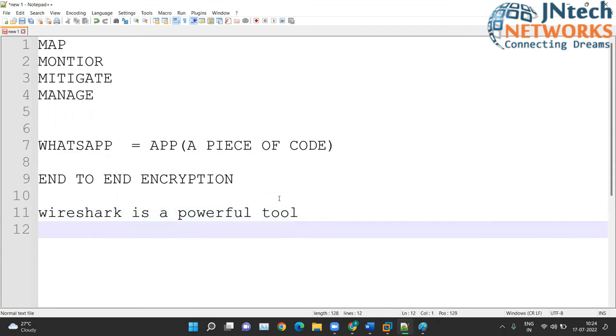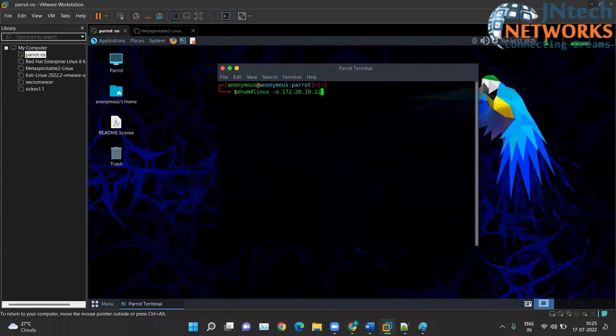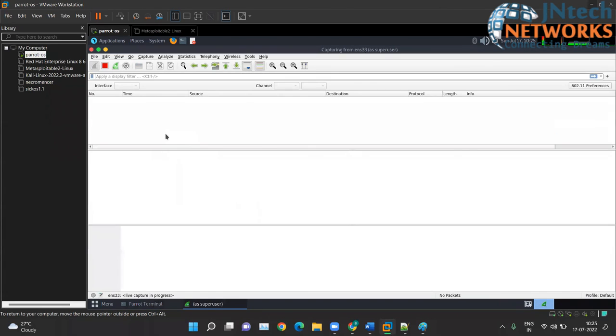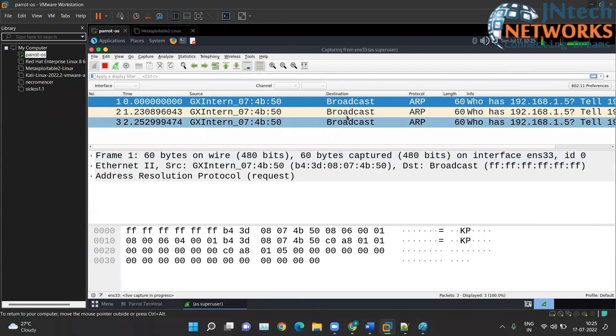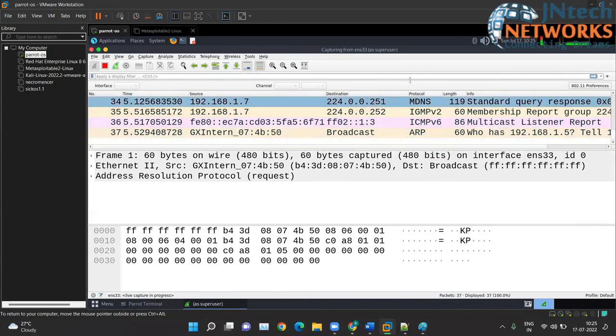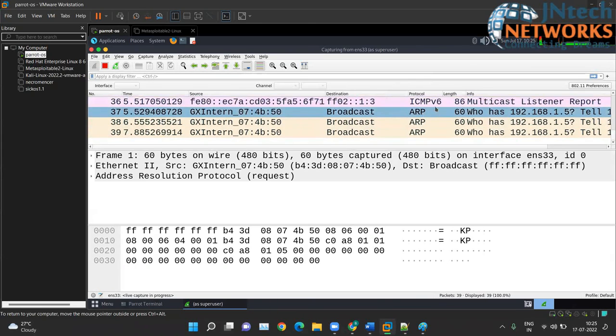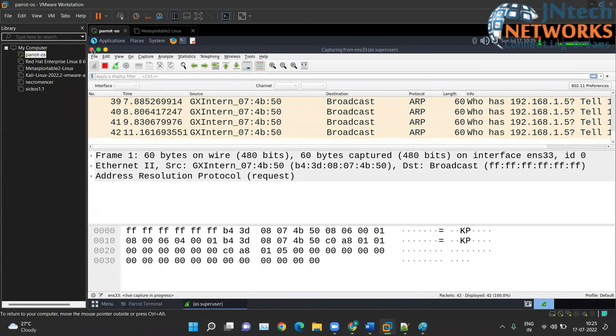Wireshark is a tool which is used to monitor your packets, or analyze your packets. So we can analyze the protocols, we can analyze your packets, we can analyze what is happening in your network. Okay, so it is the most powerful tool which is used in networking and security. Okay, select the interface. And see, you have the different messages. And here you see the protocols: ARP, ICMP version 6. So this is used for the protocol analysis.